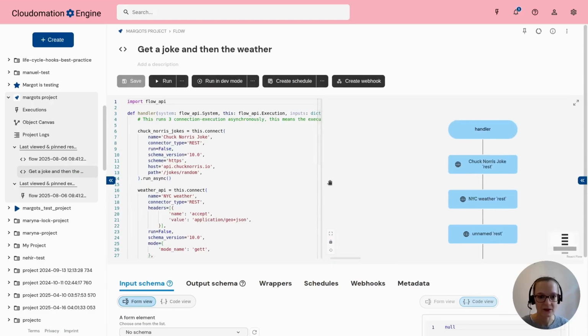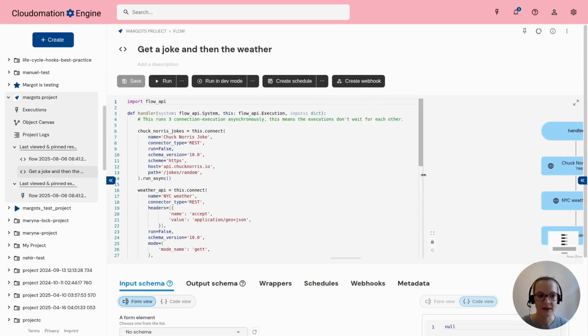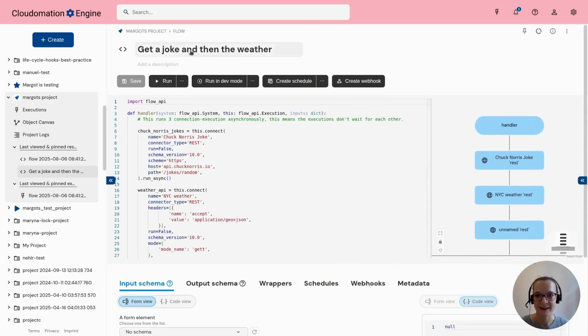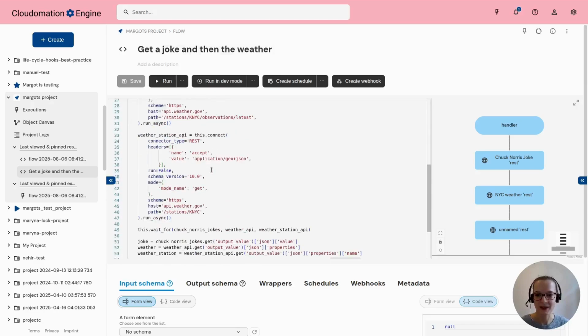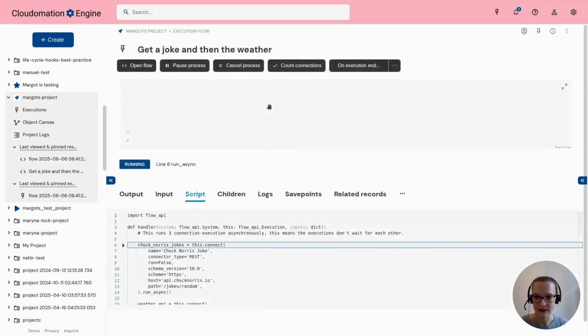complicated. I have here a small flow script that it's a demo example flow script that, like the title says, gets a joke and then the weather. So it does 3 REST API connections to weather APIs and a joke API. And let's run this and let's see what happens.